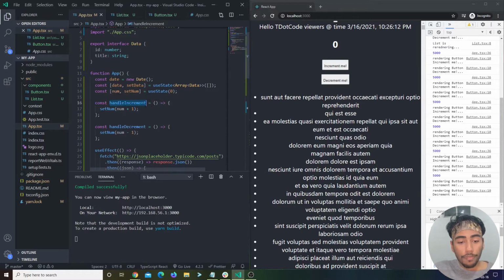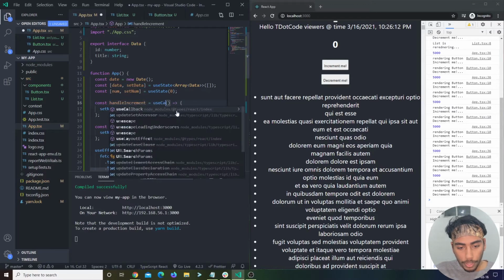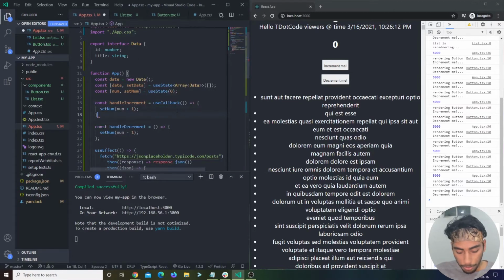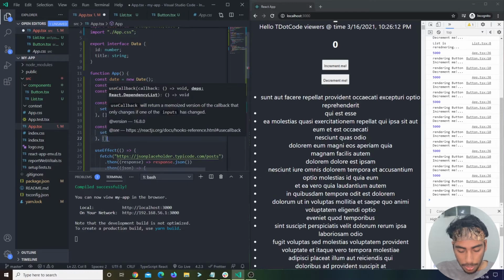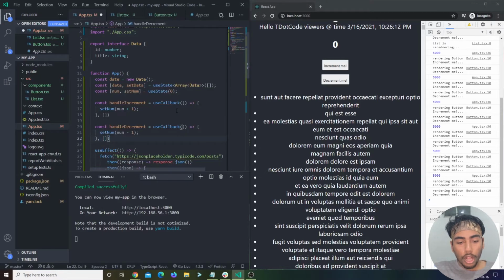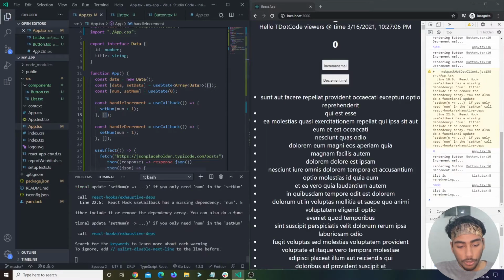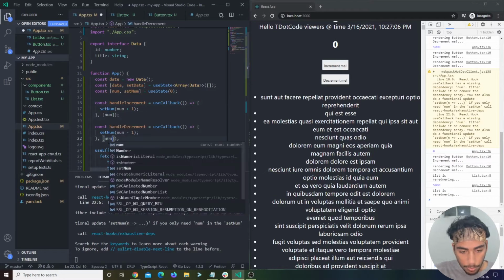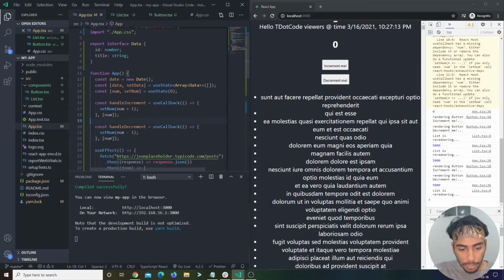So to stop the function from getting redeclared over and over again, we can use useCallback over here, and we will wrap that around the function. What useCallback does is just wrap the function and then return a memoized function. So here's a dependency array, and it will watch this for any changes. So right now there's no changes in there, and I should probably put num as a dependency. I might also have to put set num as a dependency. No, I'd only have to put num as a dependency here.